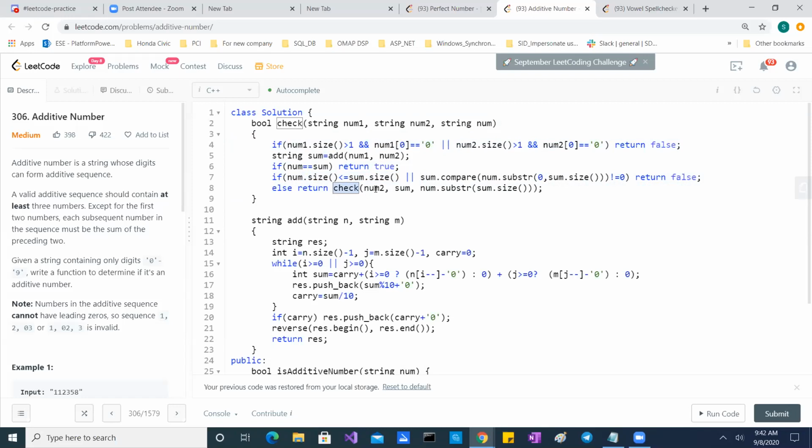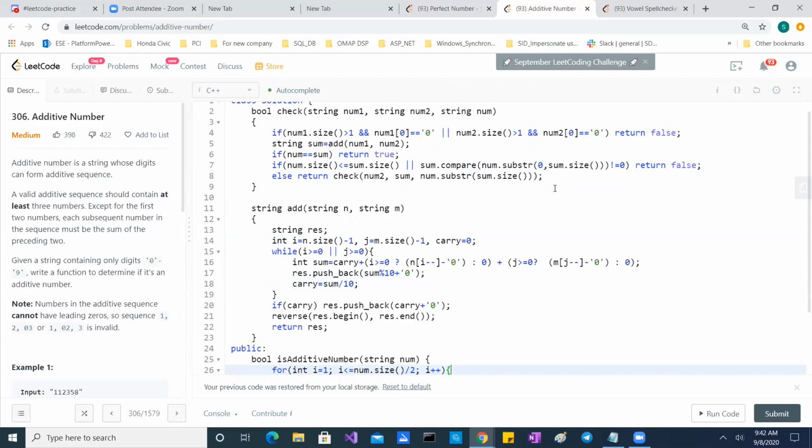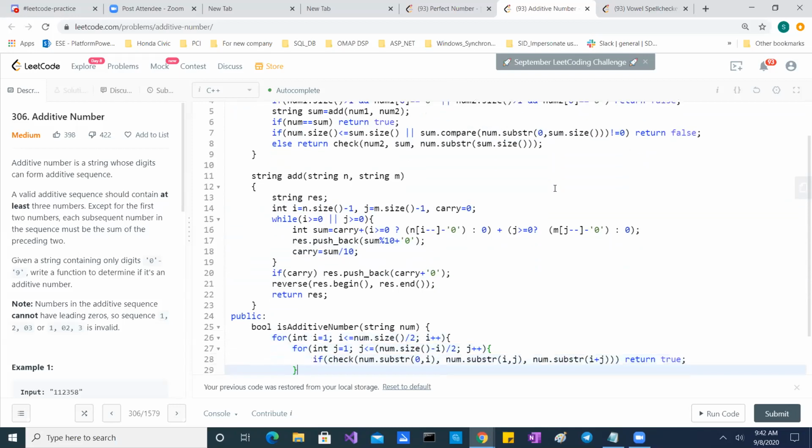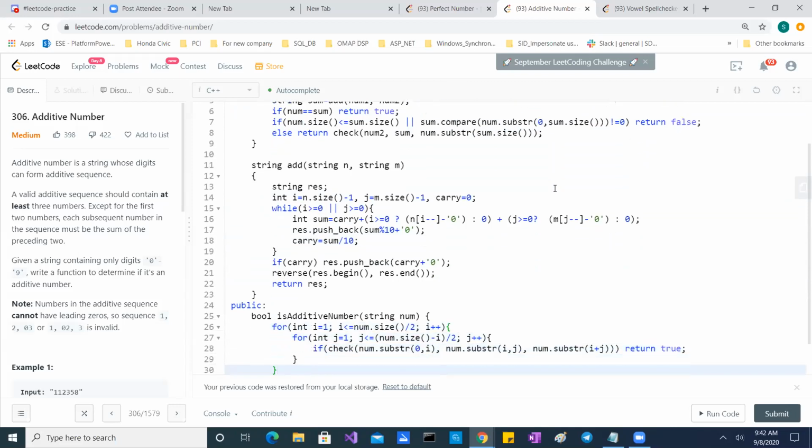In this case, you change num2 to num1, your sum will be your num2, and then this will be the remaining string. It is almost the same as what you have done, but instead of converting from string to integer, I'm just keeping the strings and doing it this way. This is just another approach.